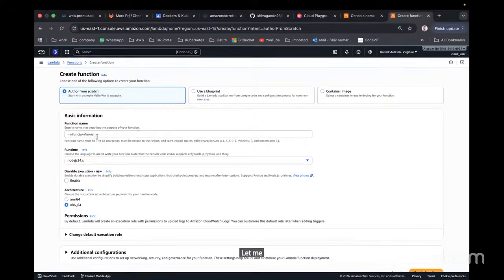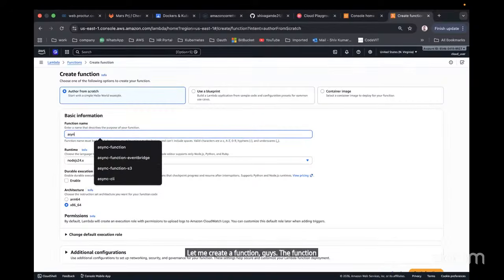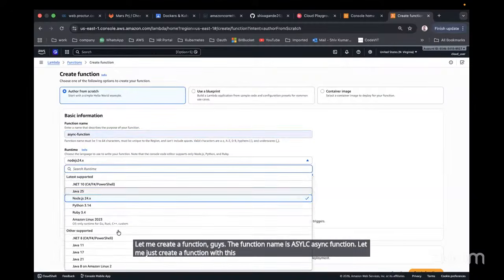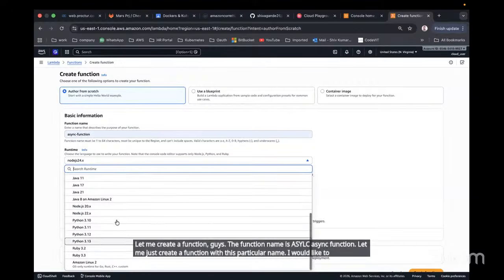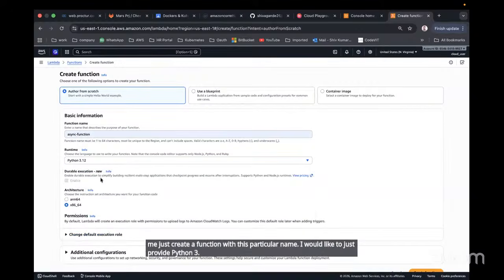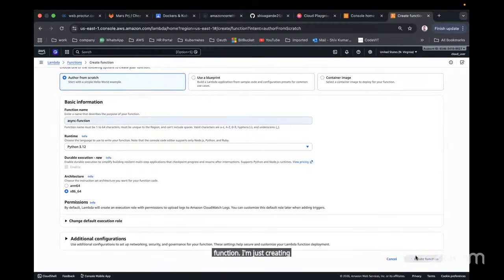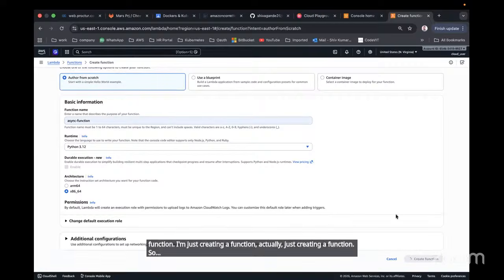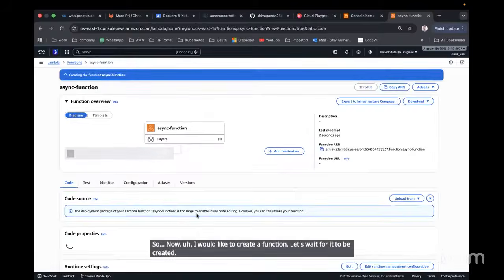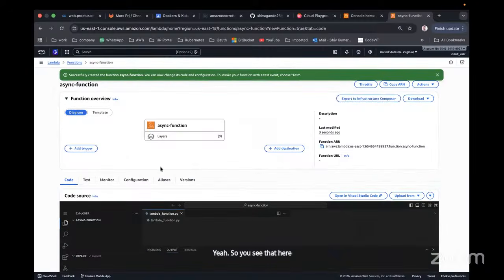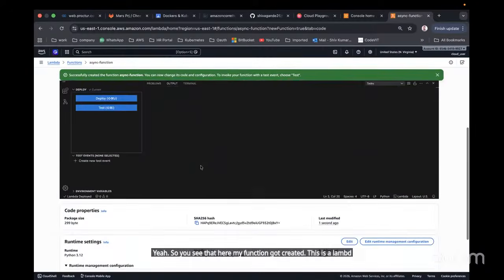Let me create a function, guys. The function name is async function. I would like to provide the Python 3.12 version, you can clearly see that. And I would like to click on create function. Let's wait for it to be created. Yeah, you see that here my function got created. This is a Lambda function. This is how it looks like, right?